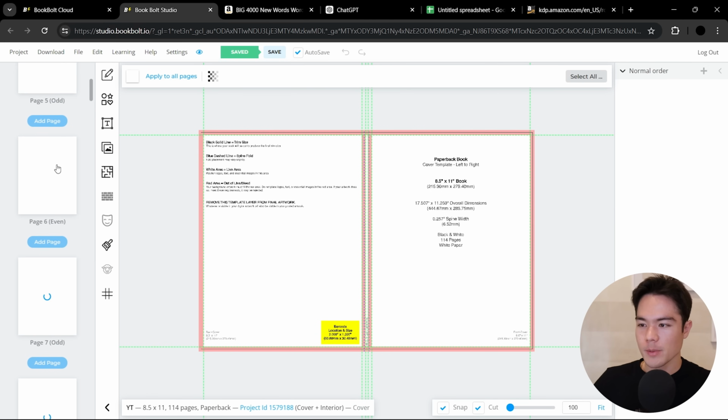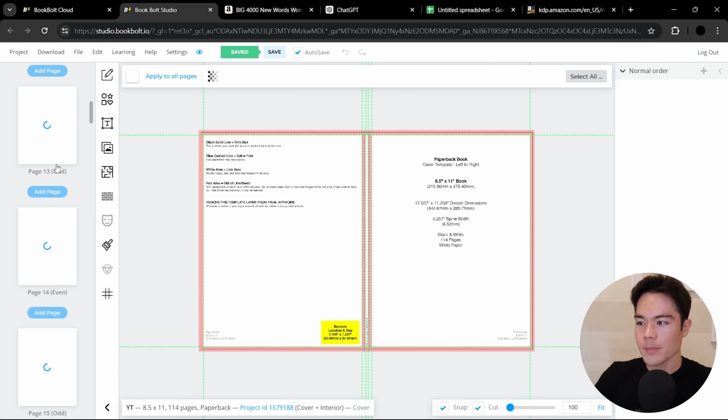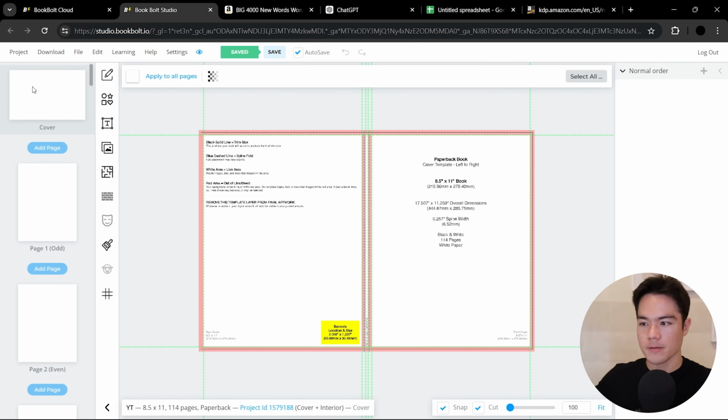Now you will be brought to this page, and as you can see, you have the pages right here on the left and the cover at the very top. So that's another good thing about Bookbolt, is that you already got your template right here. So when you're creating your book cover, you can also do it right within Bookbolt because you don't have to go to the Amazon website, get the templates, put it into other software and this and that, right? You can do all of it in Bookbolt.